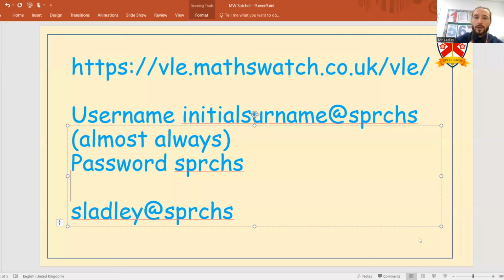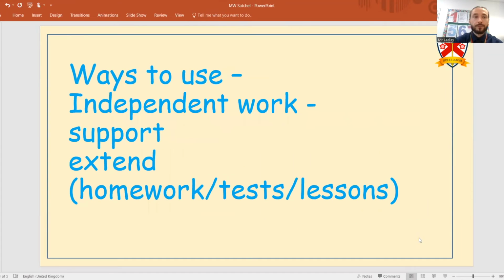So we know about our logins, initial, surname, at SBRCHS. The teacher should be able to give you those. And I've already spoken a little bit about how we can use that. So for us, we've got a big emphasis at secondary school about independent work. So it might be that you're in year 7, you've come up to a new topic, you've struggled with it a little bit, and so you go away and do that little bit of work to make sure that you can do it by the time you're seeing it again.